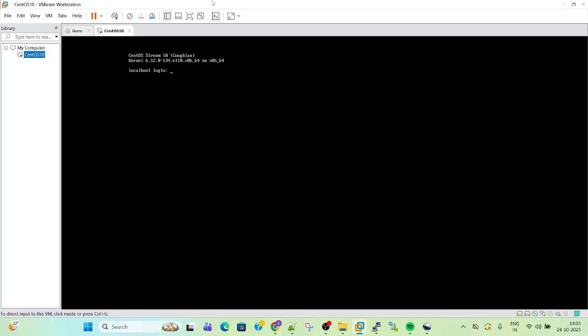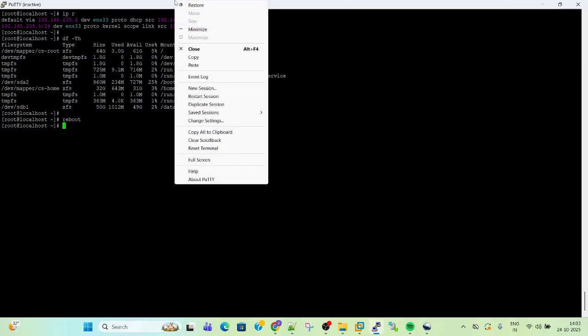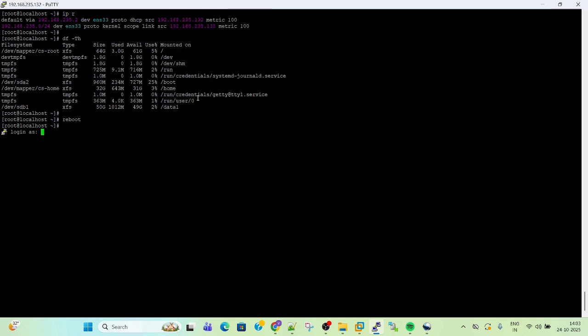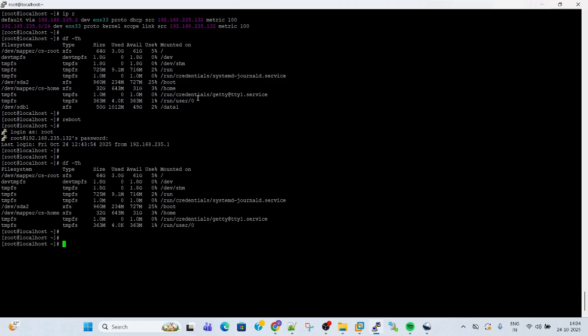Yeah, our Linux system is successfully rebooted and you can see your login prompt. So go to your PuTTY session, right click and restart the session. When you restart the session, you can see the login option. Type your username and then password. When you have successfully logged in, use the df -th command.